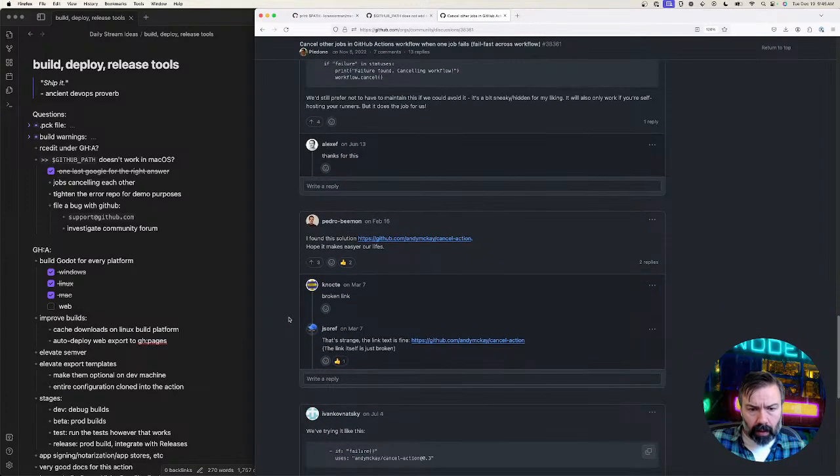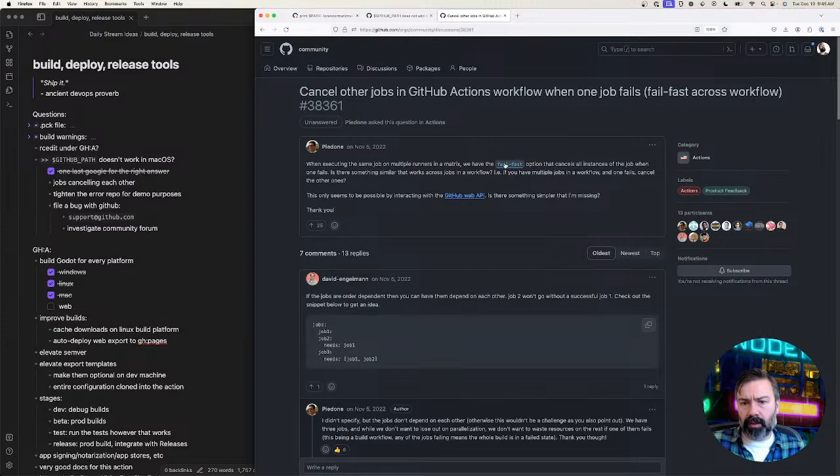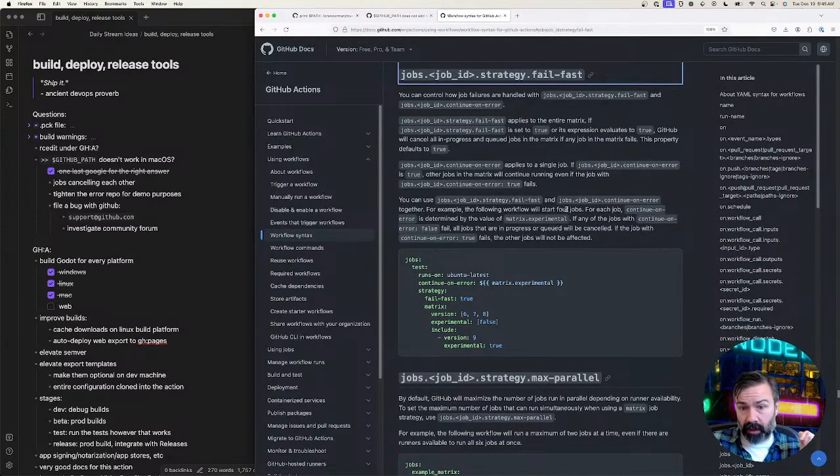Let's see if we get... I'm going to check out this fail fast option. It might be something I can use the opposite of. Strategy fail fast true. Control how they're handled.